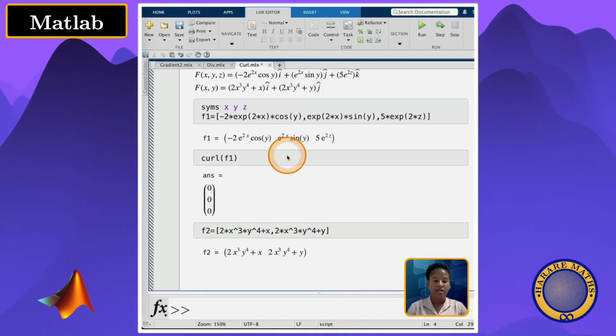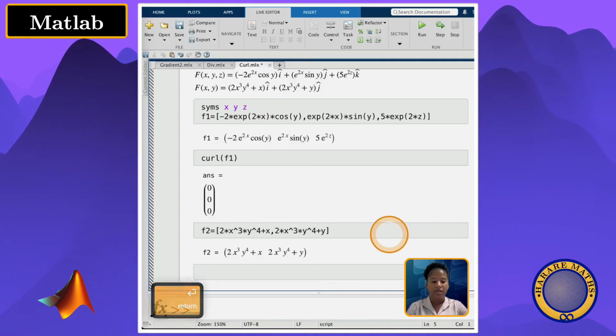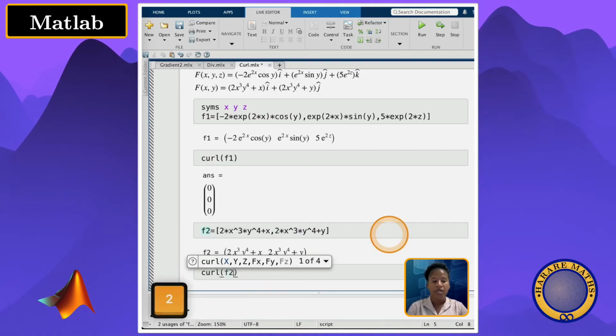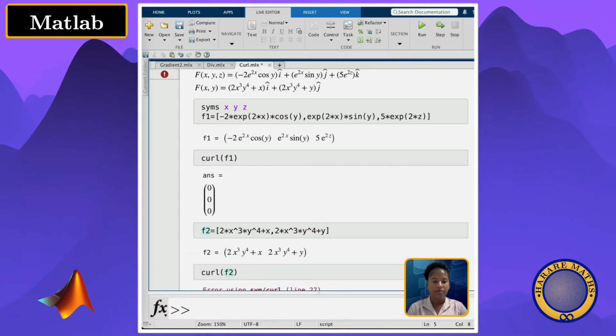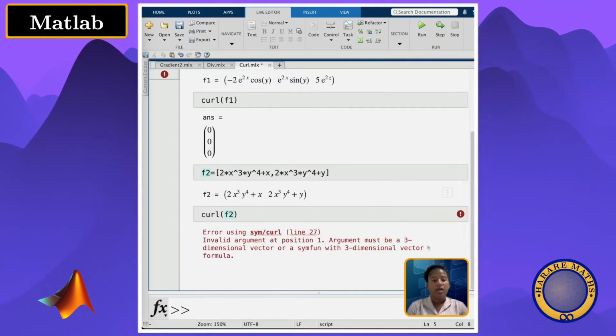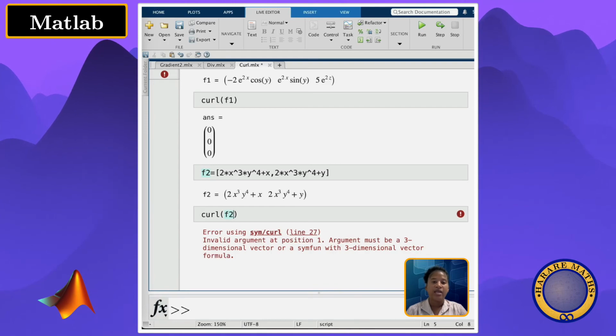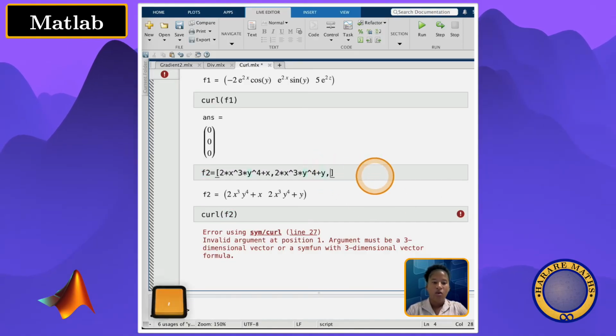If we try to find the curl like what we did here, we will have an error because of these 2 components. Let me illustrate this. curl, open parenthesis, f2, click on run. As you can see, the error is saying the argument must be a 3-dimensional vector. If you still recall in class, we then added a 0 for the k component. So this is what I'll do here. Comma, 0 for the last component.